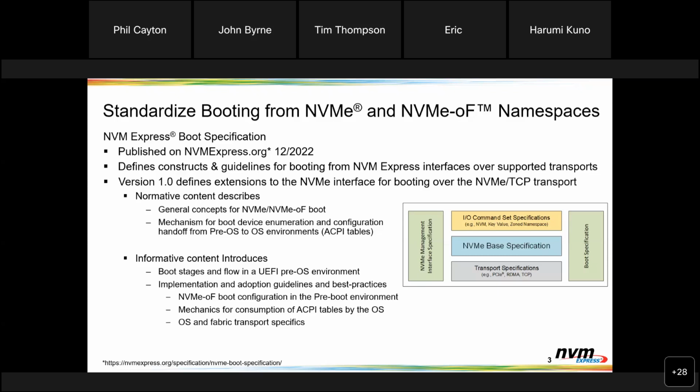It's the consortium that's responsible for developing the NVM Express family of specifications, which include our topic today, the NVMe Boot Specification. This was published as version 1.0 on the NVM Express organization website in December of last year, and it's taken its place as part of the NVMe family of specifications. You can see a sort of family photo there on the right with the specification family members represented. The goal of the NVMe boot spec is, of course, to standardize booting, but from local and remote NVMe namespaces.